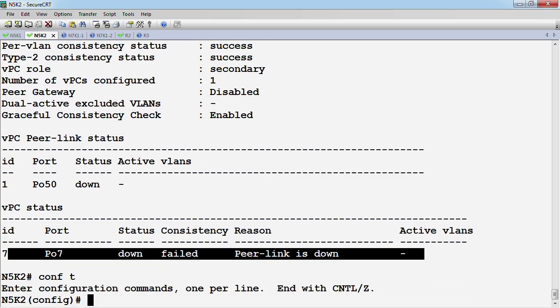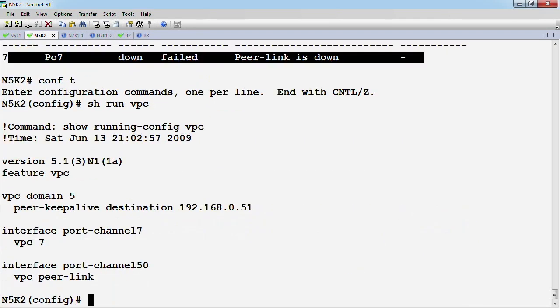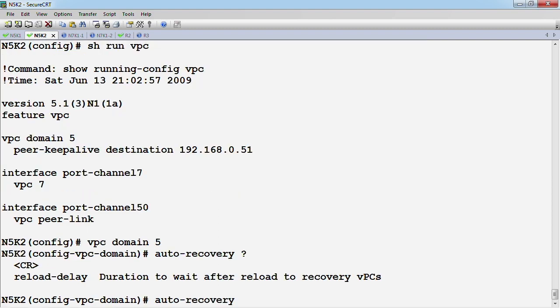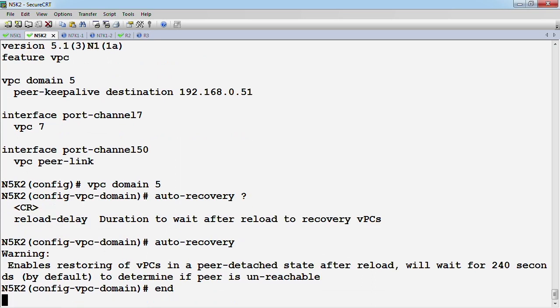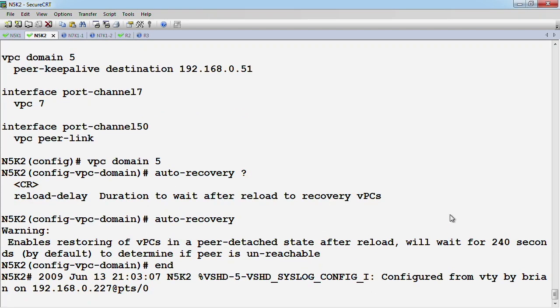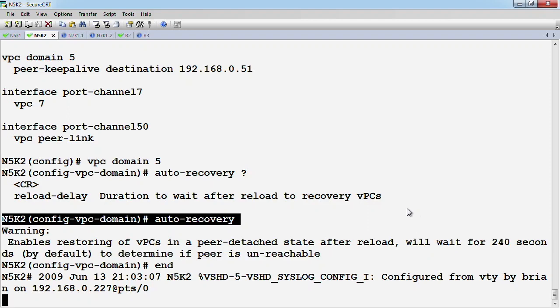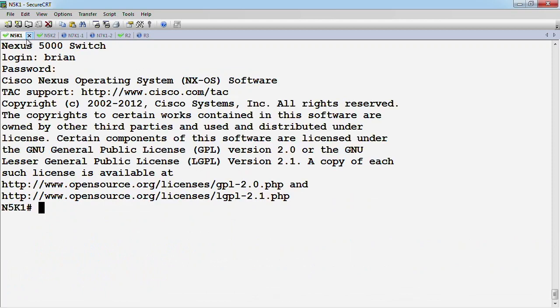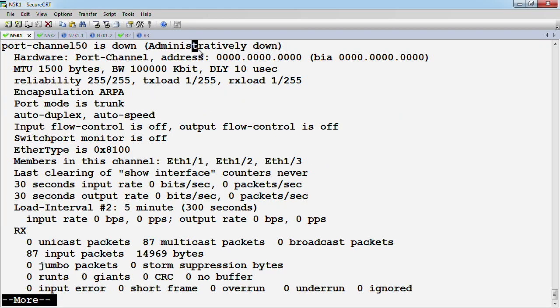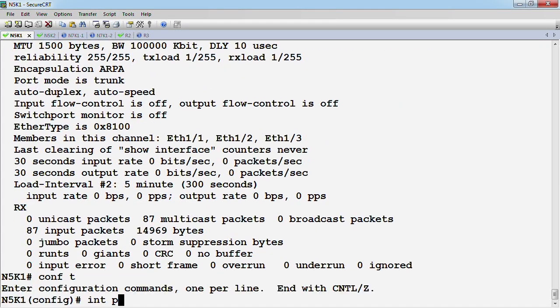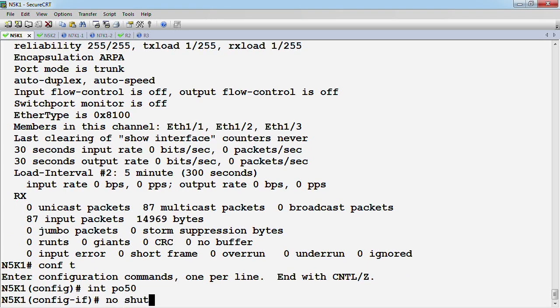So let's go here now to the VPC config. Let's say show run VPC. We're going to go to our VPC domain 5 and say that we have auto recovery on. It says auto recovery is going to allow you to wait for 240 seconds by default to determine if the peer is unreachable. So now let's assume that everything is fine in the network. If we look at the show interface port channel 50, this is the peer link that we have administratively down. So let's say that this link is back up. This is fine.